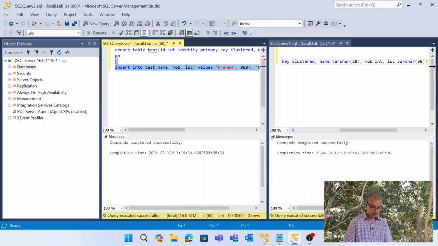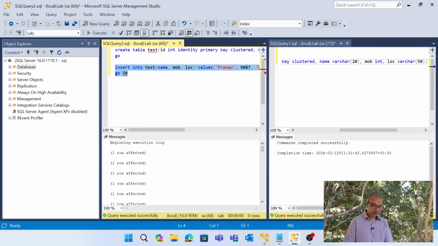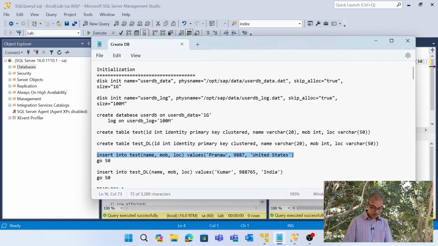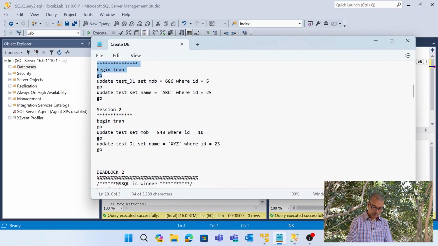Okay, so let's insert into this, and let's do one thing here, insert 50 of that. So we'll have 50 rows in the test table, right? Now let's do the same thing with different values in the test underscore DL.